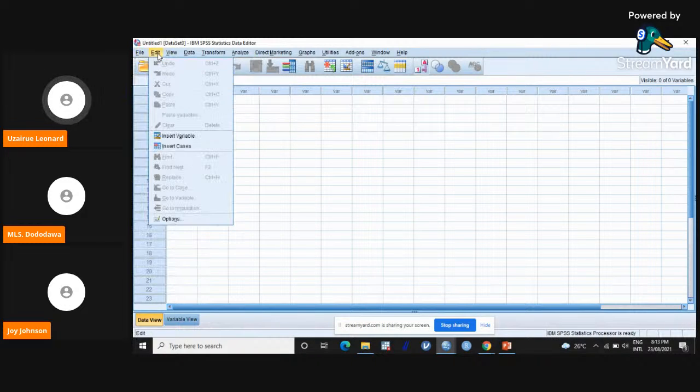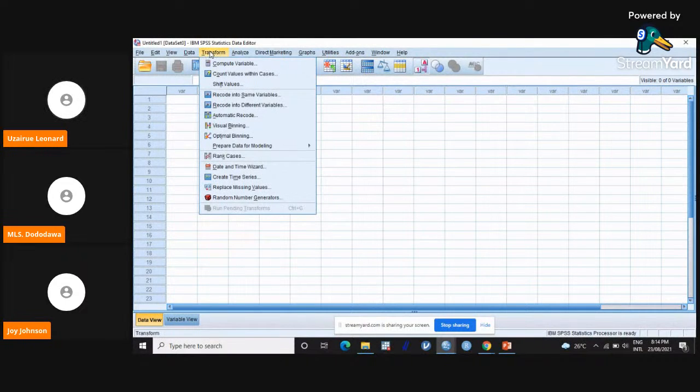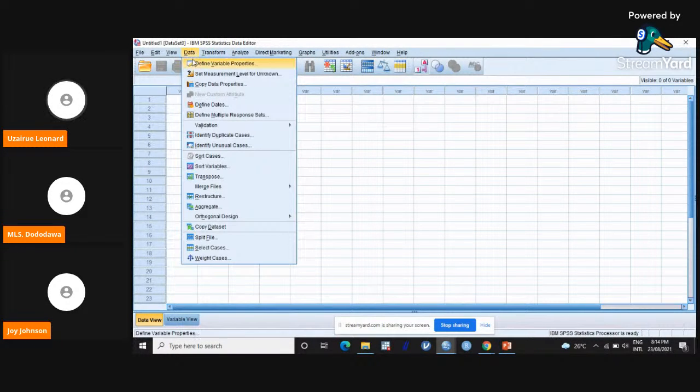That's for that. Then edit. If you want to undo something, you do this. You want to redo, you want to cut, you want to copy, you want to paste. Then paste variable, insert new variable, insert new cases, and all of that. Then the next one is view, and we have status bar, we have tool bar, and we have the menu editor, fonts, we have grid, and all the different things here. Then we have the data set. Then we may want to define variable property.